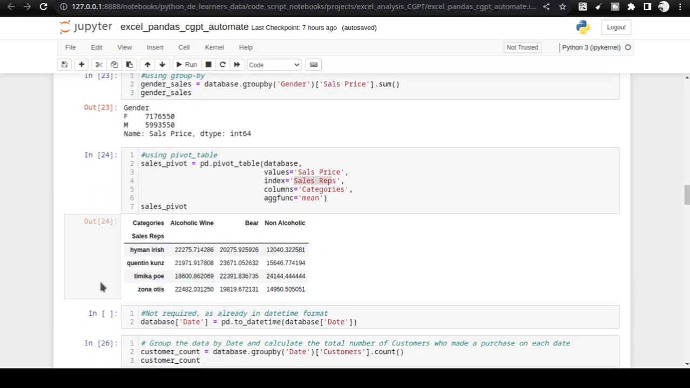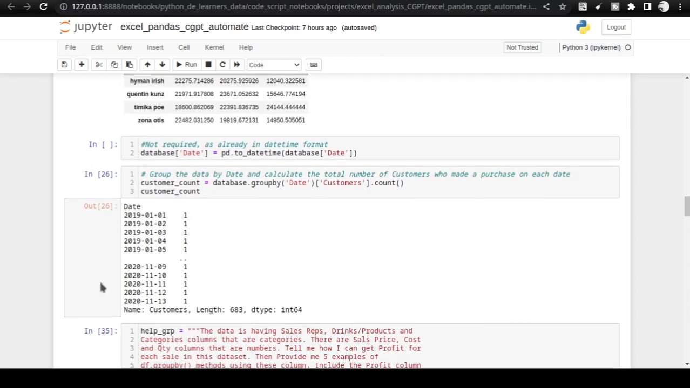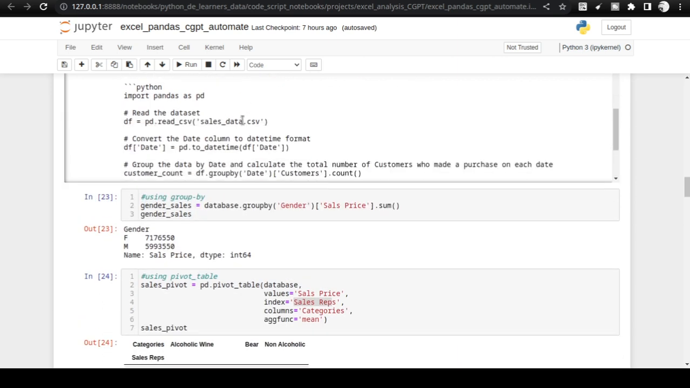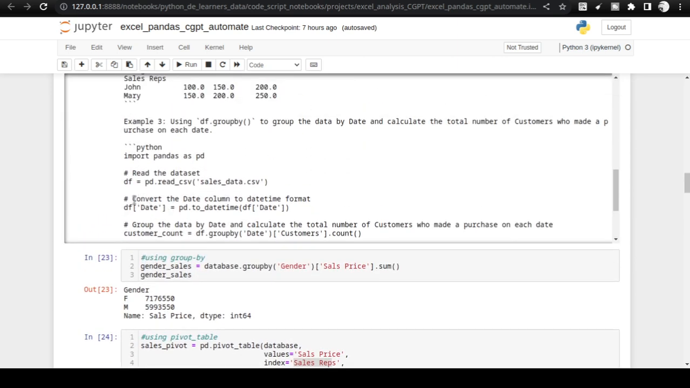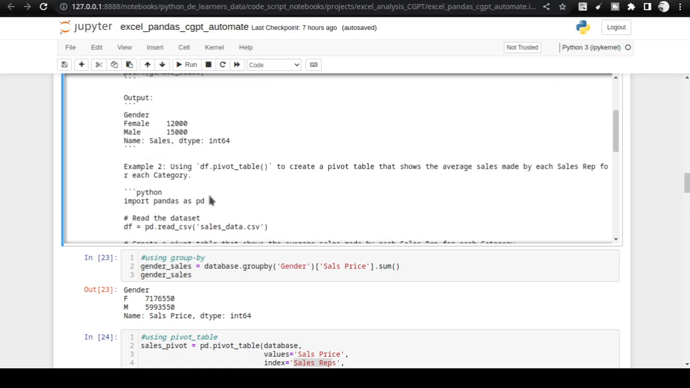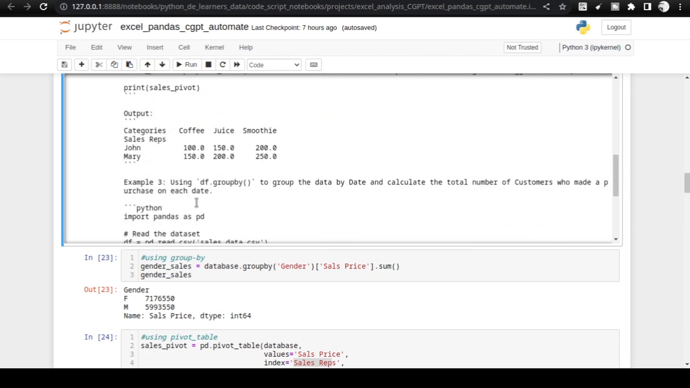So this is like the pivot table that we get in Excel. And then comes the interesting part. If you come down here, pandas is giving an option to convert the date format. It says use pd.to_datetime. Why is it saying pd? It is not saying pandas, right? Because it is importing pandas as pd. So pd is an alias.